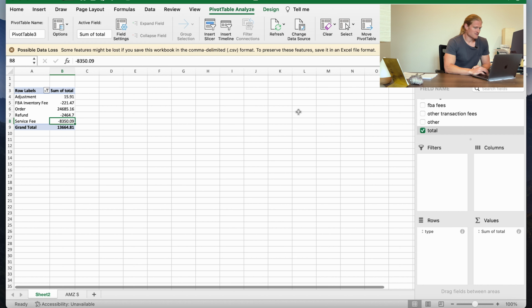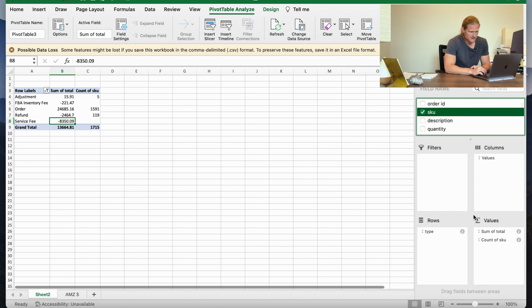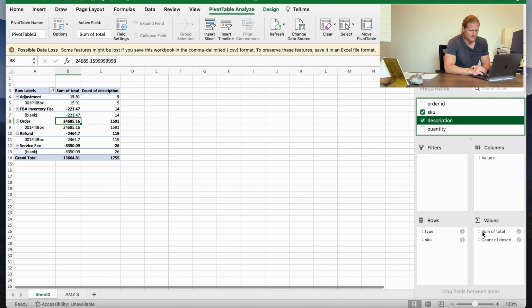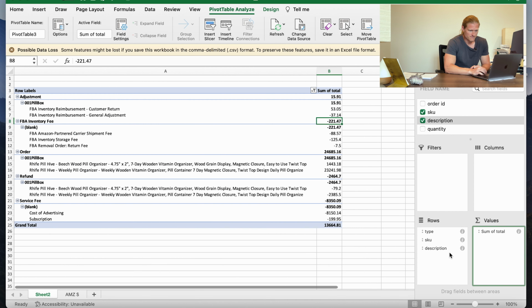Now you want to make this a little more detailed so you can get a really clear picture of what is inside of all of these numbers right here. So we can do that very easily. We're going to come over here and we're going to add, where's my SKU? We're going to put it in the row. We're going to add description. Put it in the row.